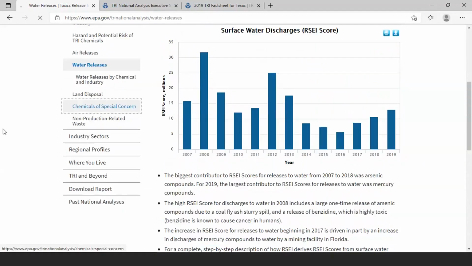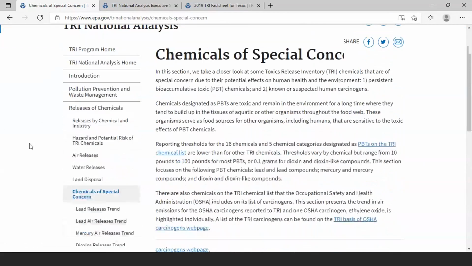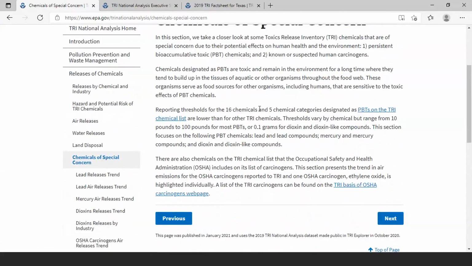We also have a section in the releases chapter called Chemicals of Special Concern. This is where we take a closer look at some TRI chemicals that are of particular concern due to their potential effects on human health and the environment, such as the PBT chemicals, as well as known or suspected human carcinogens. And so I mentioned earlier that reporting thresholds for the PBT chemicals are lower than for other TRI chemicals, and it ranges by chemical, but those thresholds range from 10 pounds to 100 pounds for most PBTs, or to 0.1 grams for dioxin and dioxin-like compounds, because they are so highly toxic.